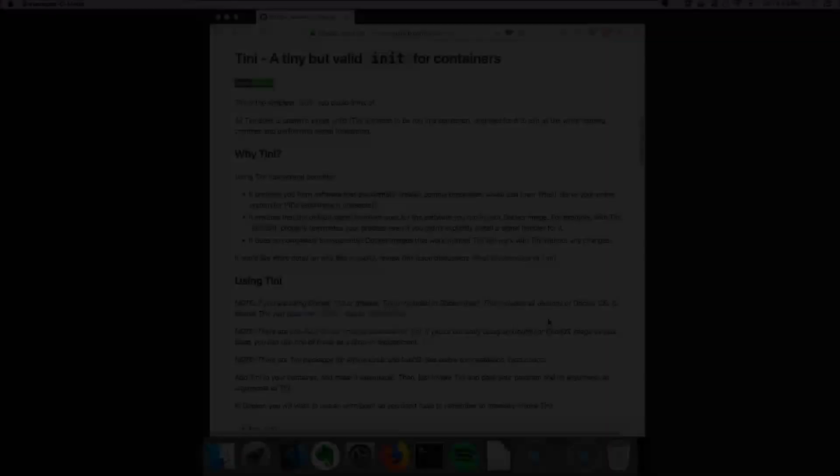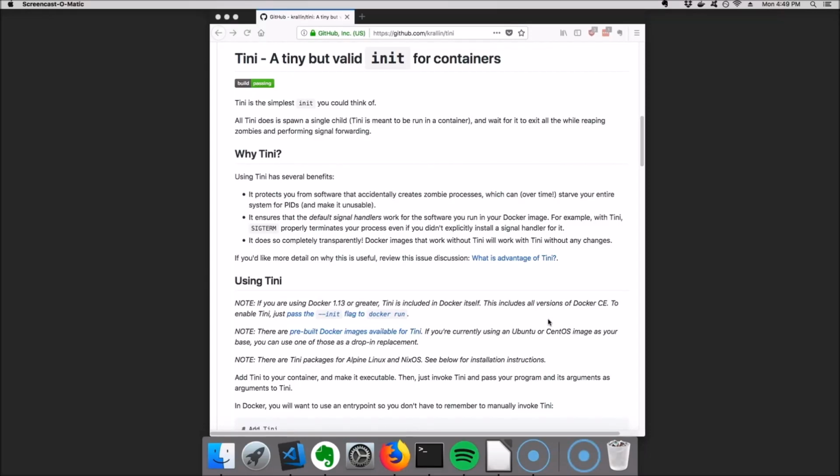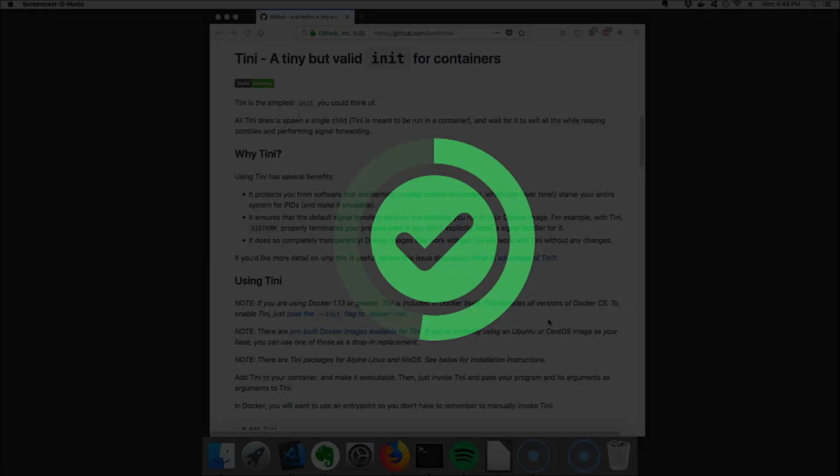We are finally done with the ENTRYPOINT instruction. I know that was a lot, but it had to be done. If it's any consolation, that was the most complicated thing in this whole course. Now we can move on to the CMD instruction.